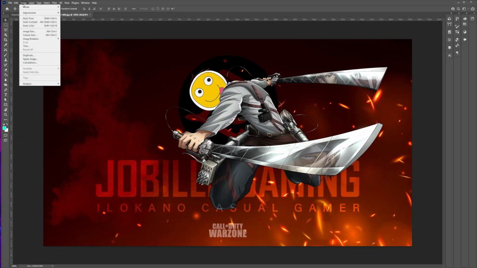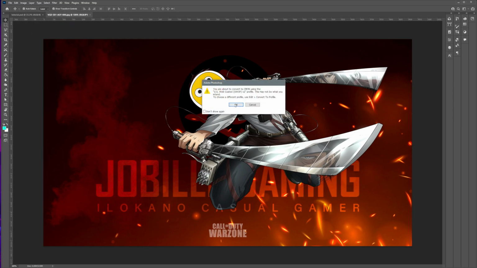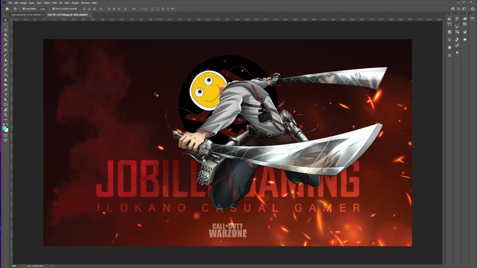All you need to do is go to the Image top menu, go to Mode and select CMYK Color. Then just hit OK and that's it.